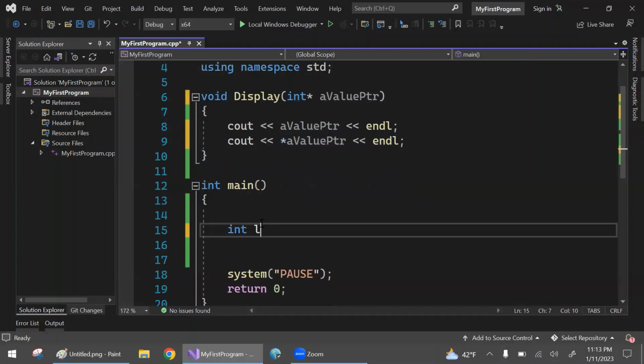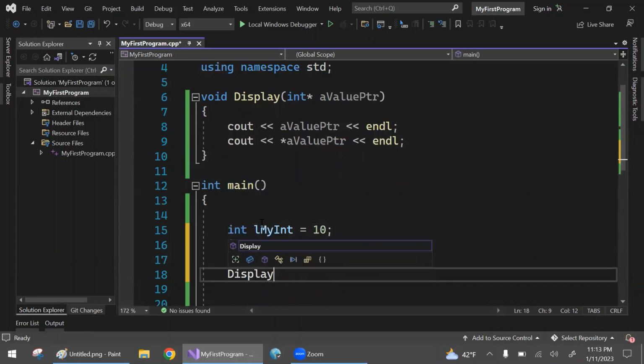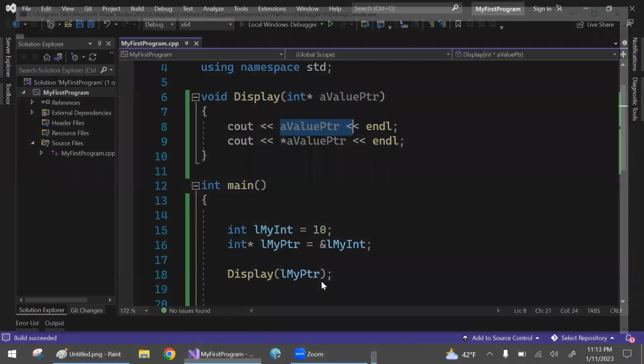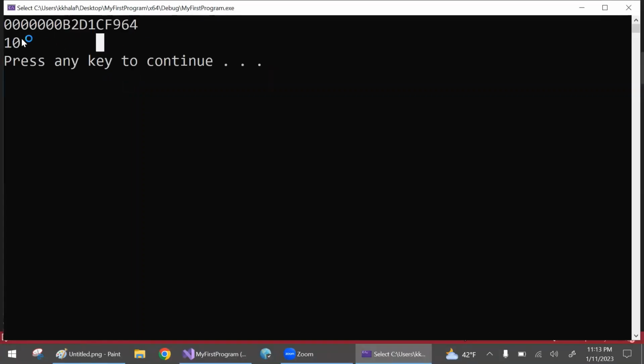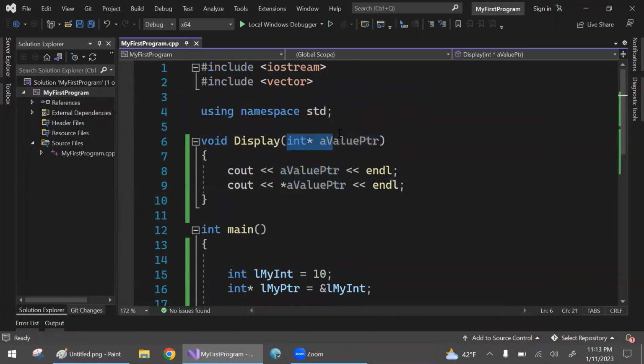And now I can say local my integer equals 10, pointer local my ptr equals the address of local my integer, and then call display and give it local my pointer. So now if I run, I'm going to see the address and then the value. So this is the address and there's 10 in it. I can pass as many as I want to a function, just like other data types.